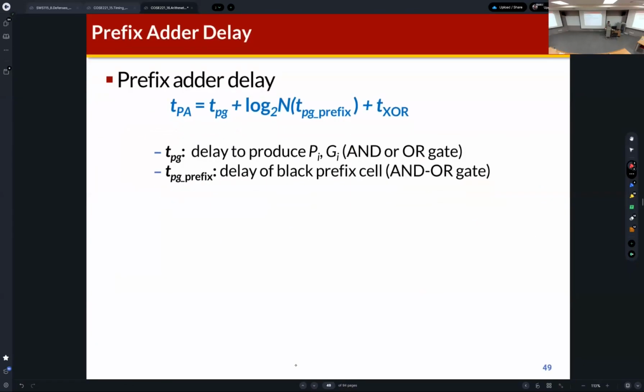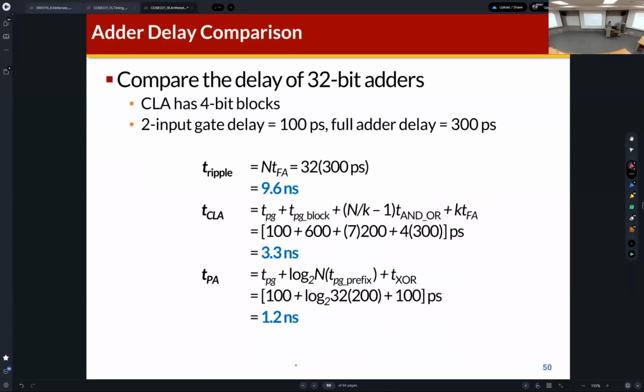Okay, so this is the delay. This is an example. Let us assume that the 2-input gate delay is 100 picoseconds and the 2-input adder is 300. And then for the 3-bit add operation, the ripple carry adder delay is 9.6 nanoseconds, and the prefix adder is 1.2. Okay, so as n is large, the prefix adder's carry calculation is O(log n) in delay.